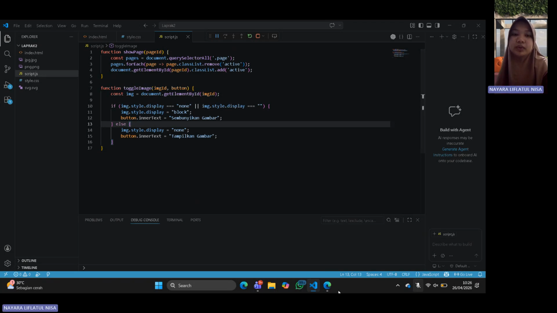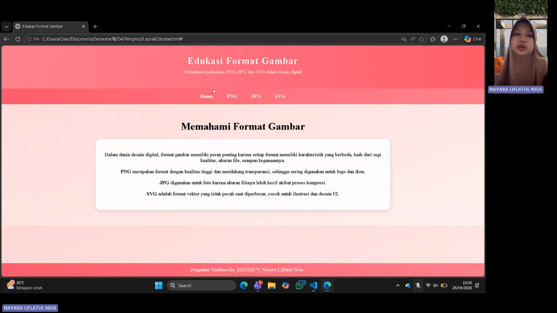Okay, now I will demonstrate how the website works after running the project. First, I open the index.html in the browser. After the website is displayed, we can see the main layout. At the top, there is a header that contains the title, edukasi format gambar, and short description. The header uses a gradient color, making it visually attractive and easy to read.